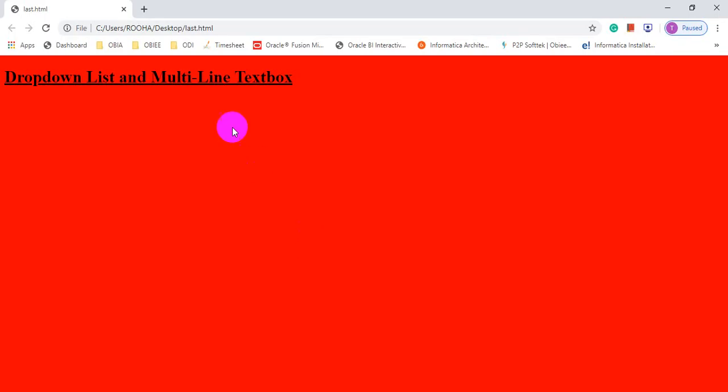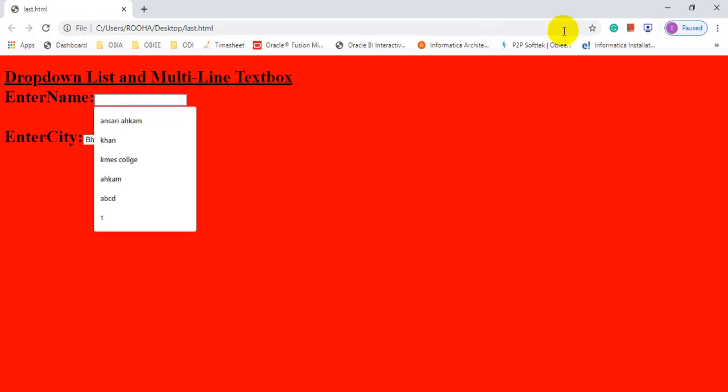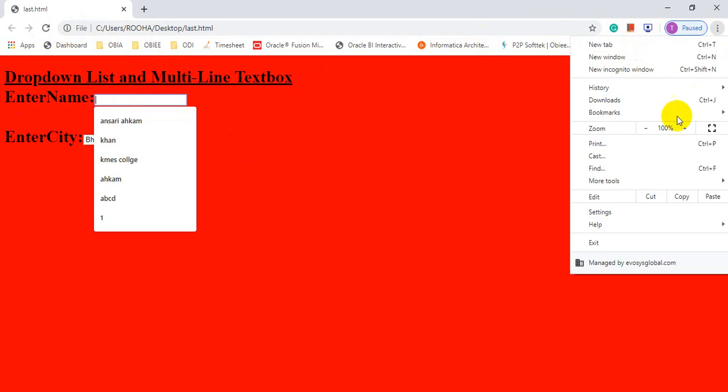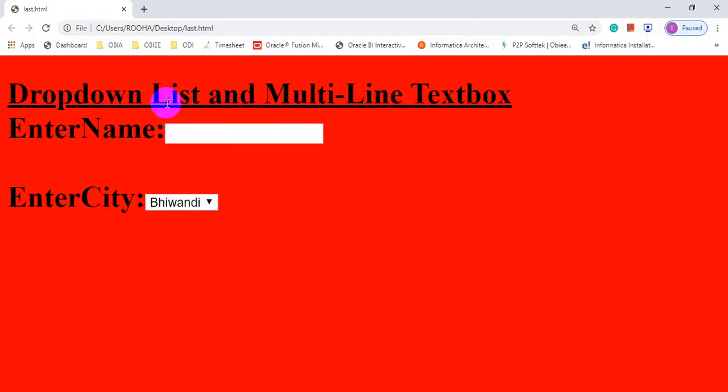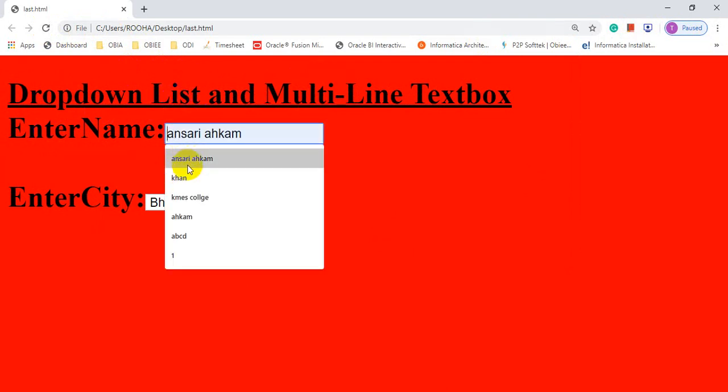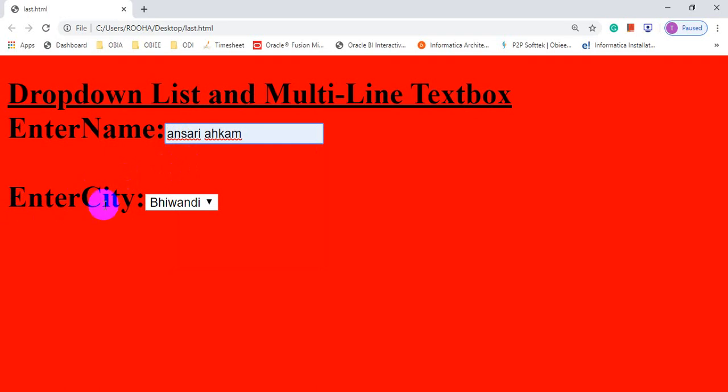Flip back to your browser. I am just going to refresh the page. Now see, enter name. This is our text box. I just want to increase the size. Let me zoom. This is from H1. Enter our normal text box. We can take any name. Okay, intercity. See, I have just typed this word, and this box is called a drop down list. When you click on that it will show the list items.